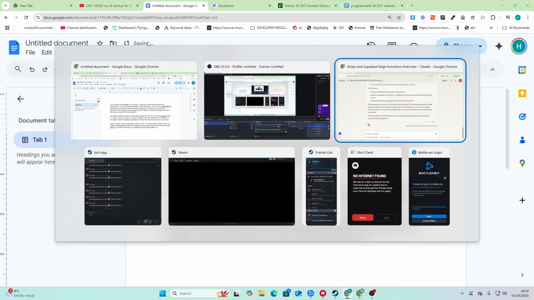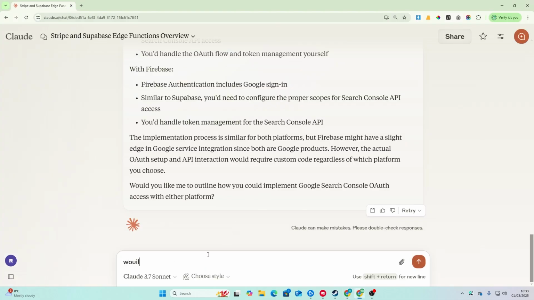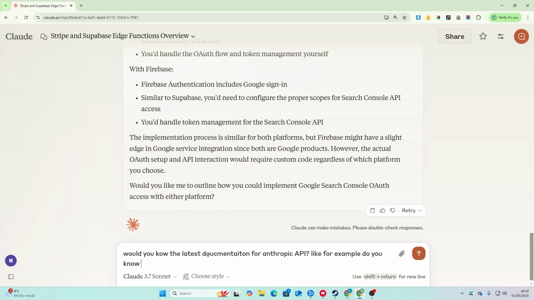Now I don't know if I need to. Would you know the latest documentation for the Anthropic API? Like, for example, do you know what Claude Sonnet 3.7 is?